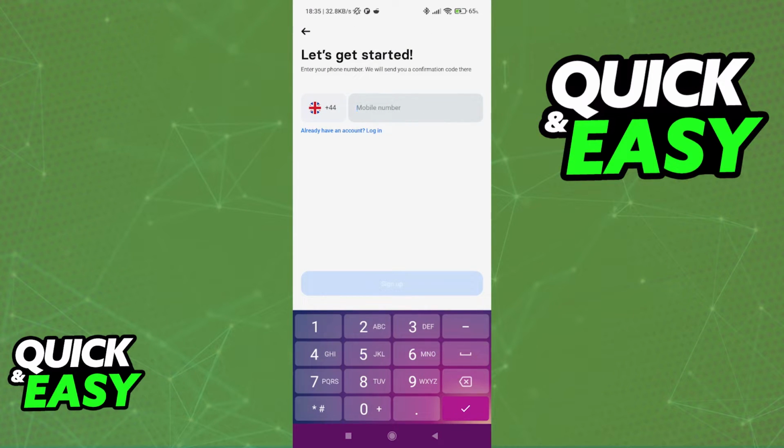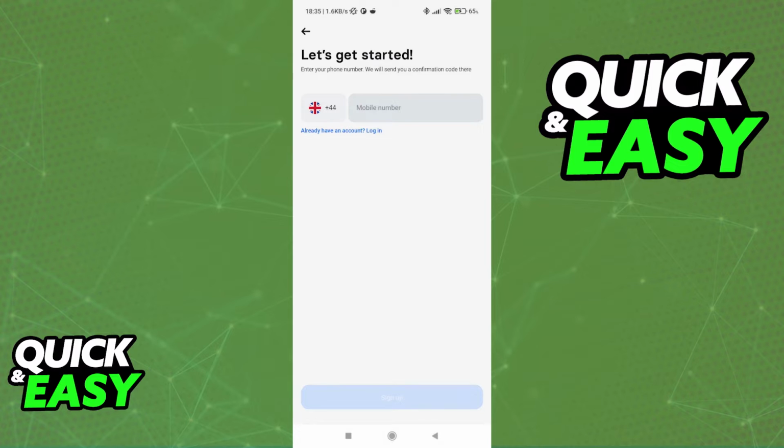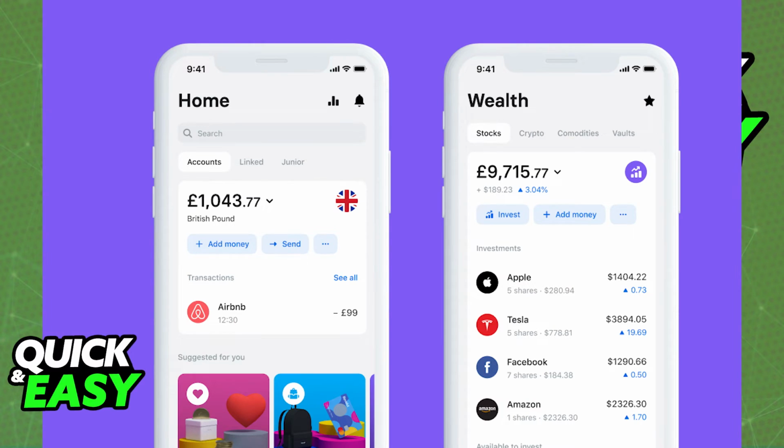The first thing that you have to do is confirm that you have a valid and legitimate phone number. So select United Kingdom from the list and input your mobile number. As you can see, this phone needs to be able to receive SMS, as it's going to send you a verification code. Once you are done verifying your phone number, you will have to include other personal information like your name, last name, email, etc.